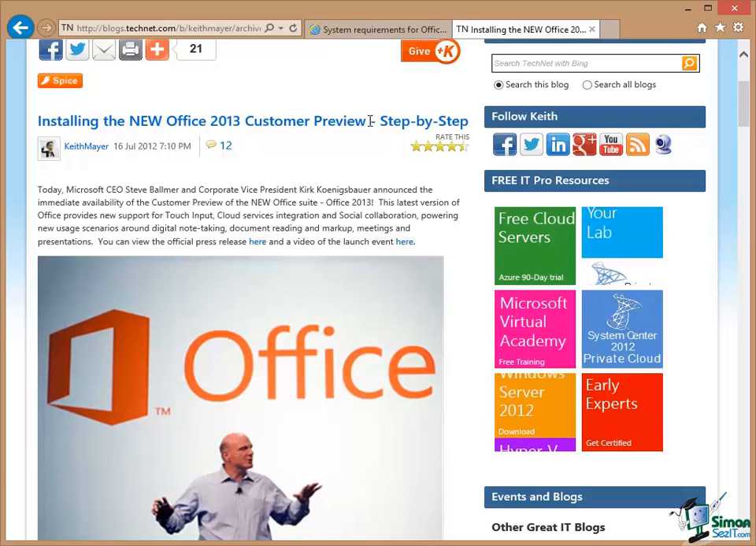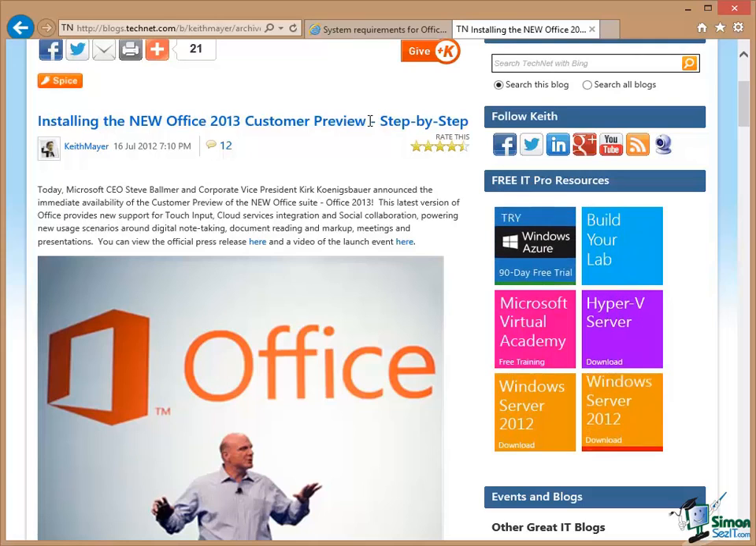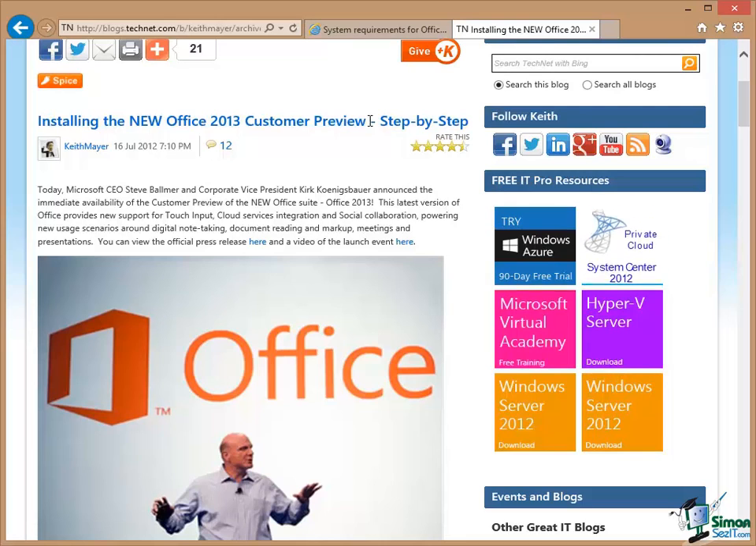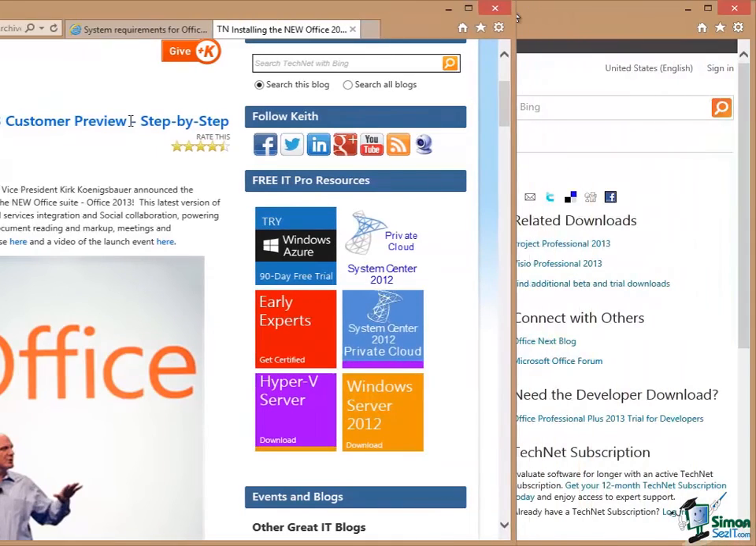Just type in the Microsoft.com search box installing Office 2013, see what it comes up with. But I'm going to leave the installation to you, and from this point onwards I'm going to assume that you have successfully installed Office 2013.